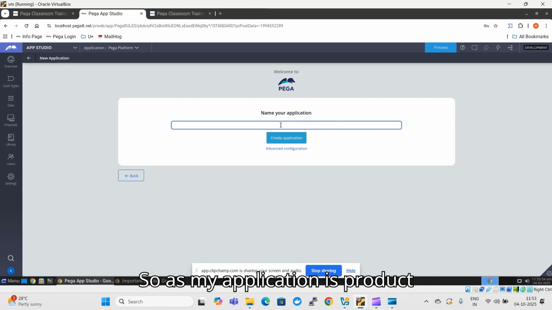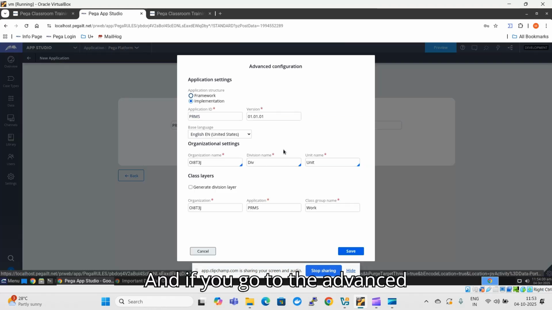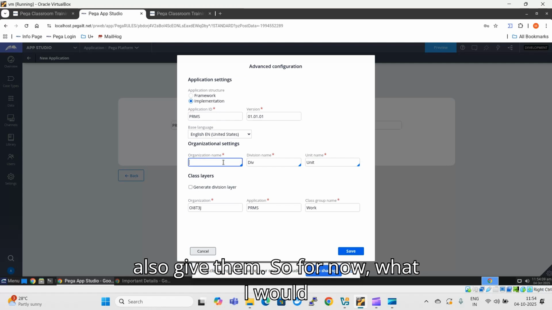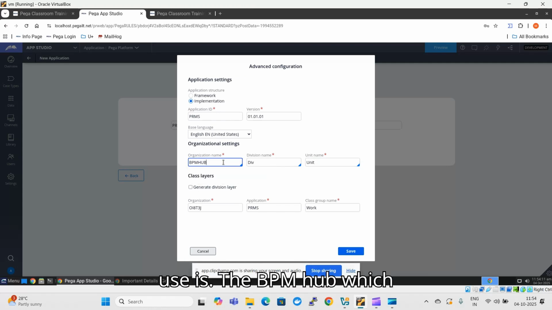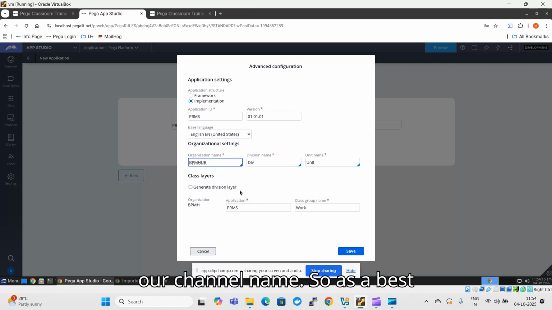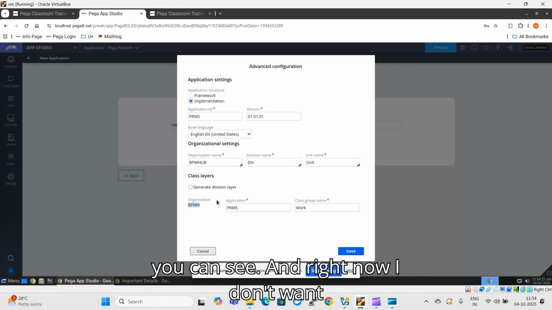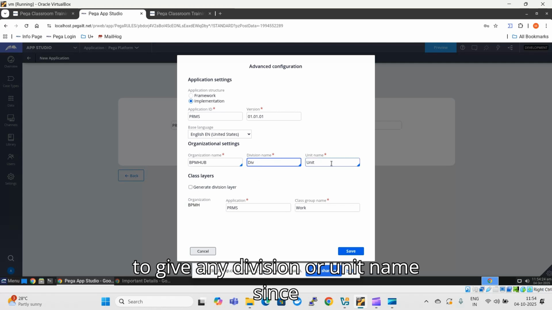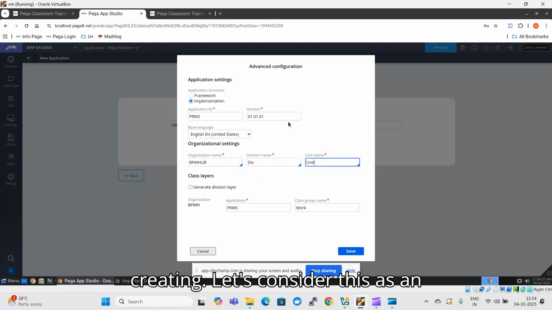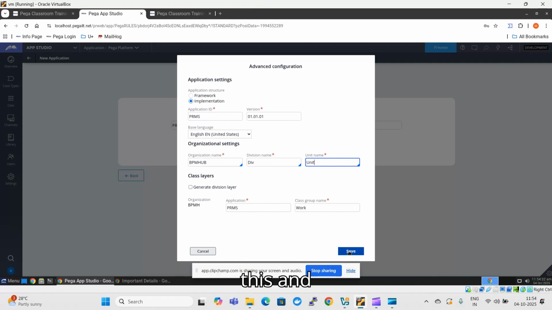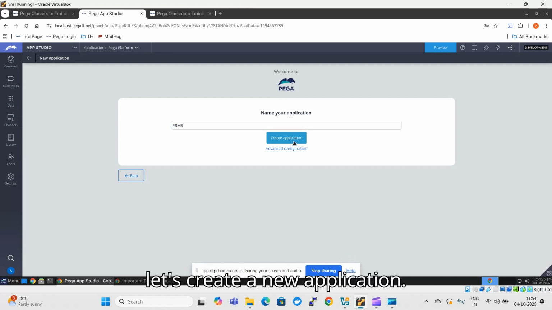As my application is a product management system, let me name it PRMS. If you go to the advanced configuration, you can see the organization name and division unit name, which you can also give if you want. For now, I would use BPM Hub with our channel name. As a best practice, the organization name is truncated to 4 characters here, as you can see. Right now, I don't want to give any division or unit name since this is the first application I'm creating. Let's consider this an organization application. So let's save this and create the new application.